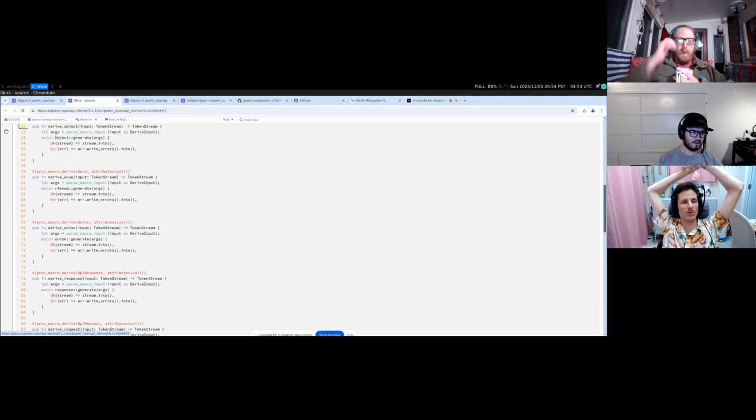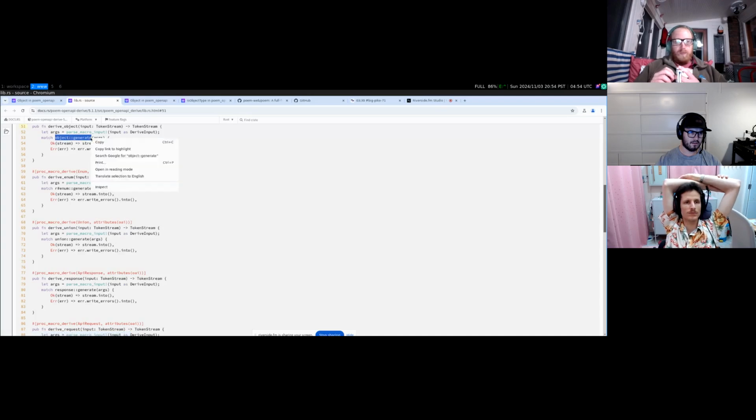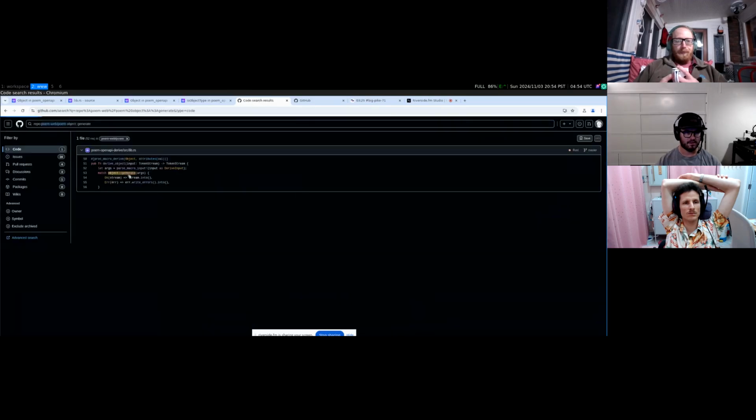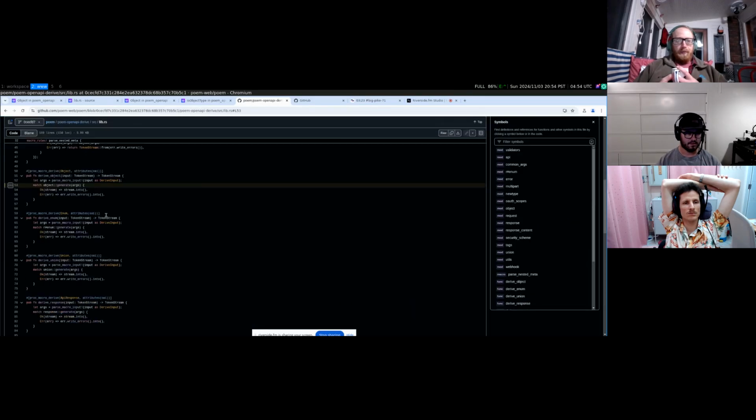It's easier to do that locally or in GitHub. I guess, is there a way to get from here to GitHub or no? Don't think so. All right, I'm just gonna start share. Object generate. GitHub understands this, I think. You can click it, select it.